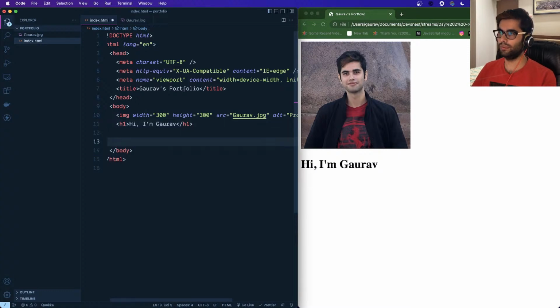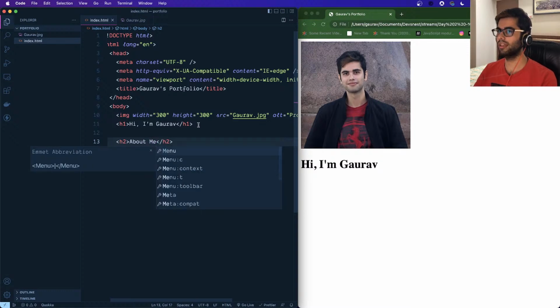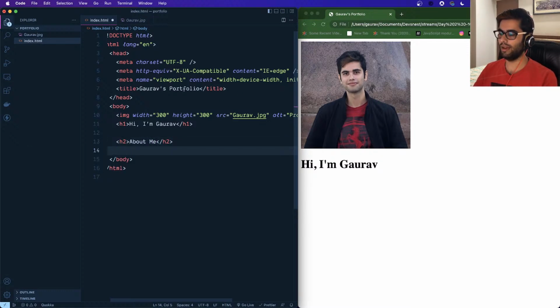Now the next thing that we wanted to do is add some information, an about me section, right? So I'll make use of the heading 2 tag, and let me add the text about me. And then after this, let's add a paragraph. So I have some text ready with me. It's some information about myself. Let me just paste it over here.